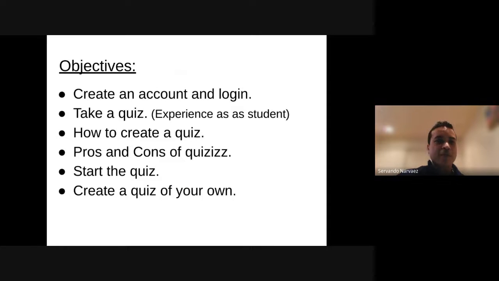All right, so what are the objectives? We're going to create an account and log in. We're going to take a quiz, so that you experience taking a quiz as a student. Then we'll show you how to create a quiz, pros and cons, and then you're going to be able to create your own quiz.